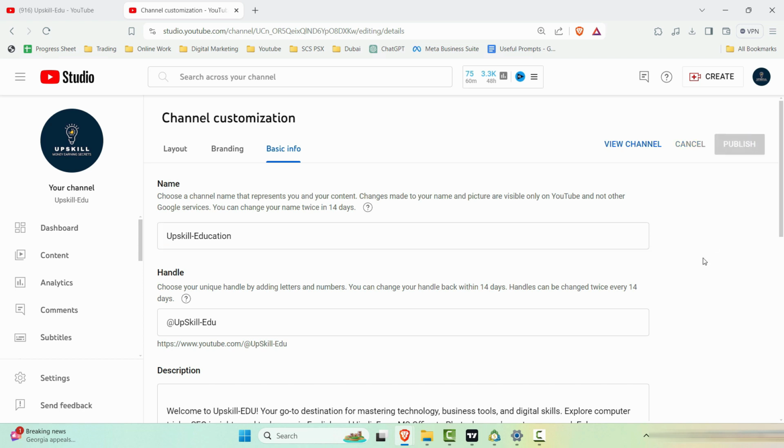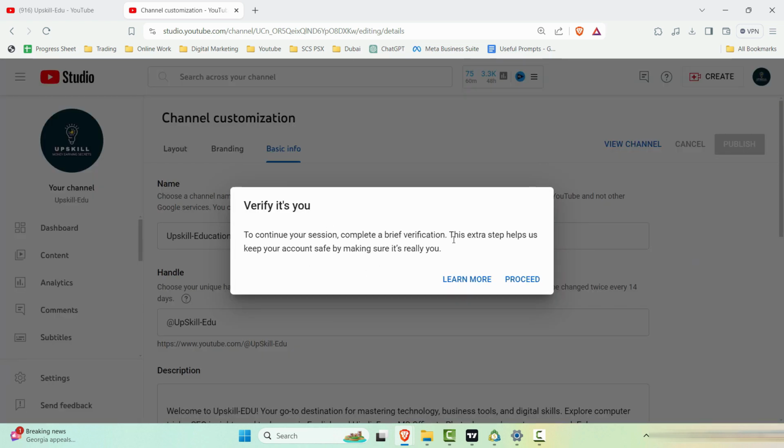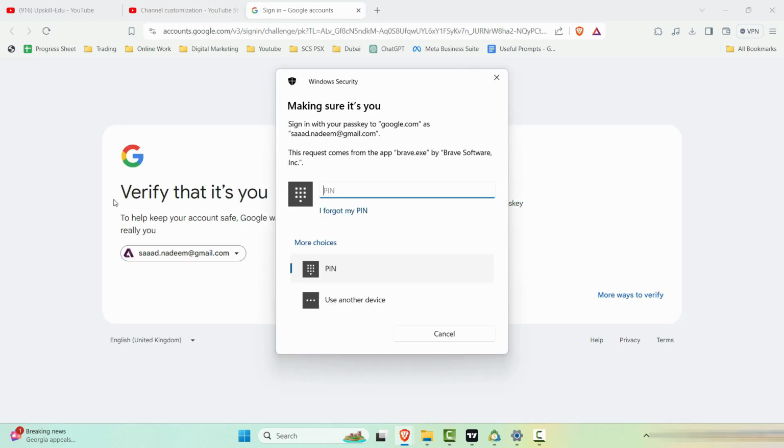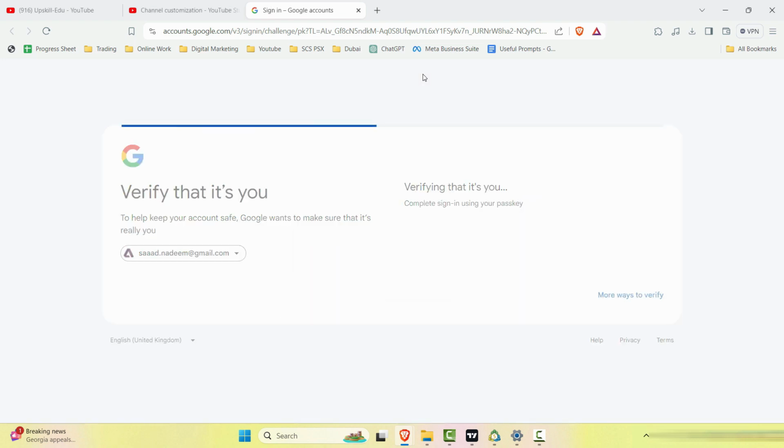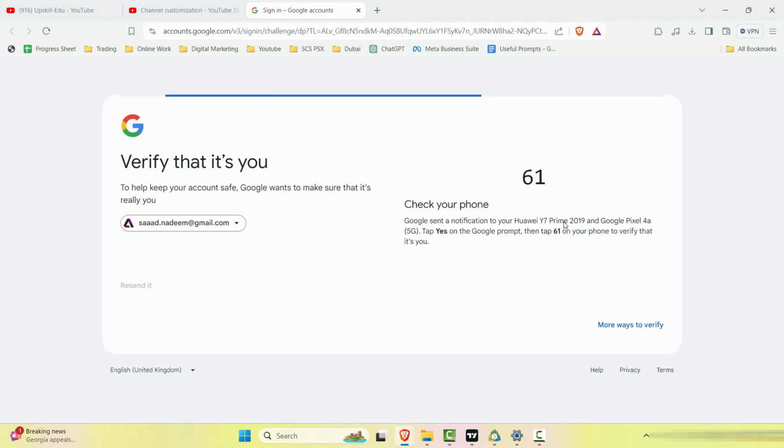If I click on publish, it will ask you for the verification, and verification is very simple. I'll just proceed. And here it will ask you for the PIN. If you have set up a PIN for quick login, the Windows PIN, or otherwise it will ask you for your Gmail password or something like that. And after that, it will ask you to check your phone and verify this. So you will receive a message on your phone.